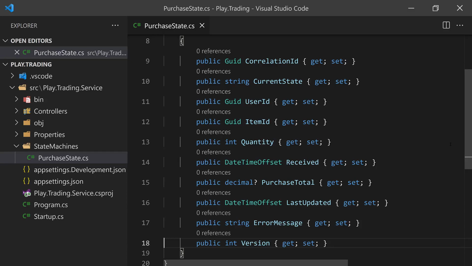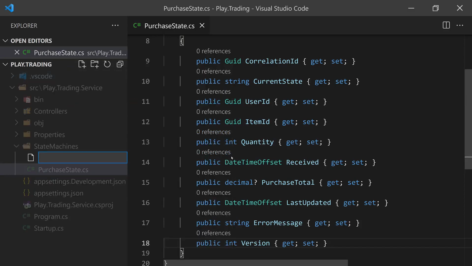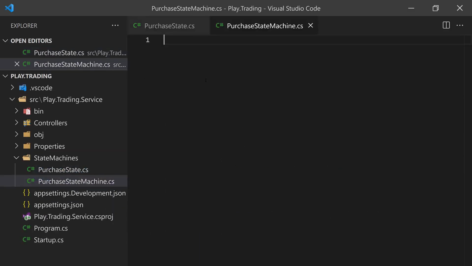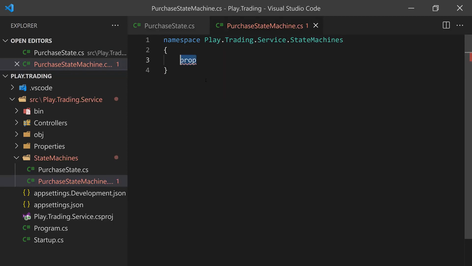Now it is time to define the actual state machine. So I'm going to right click on StateMachines. I'll say new file, and then we'll name it PurchaseStateMachine.cs. So let's say namespace Play.Trading.Service.StateMachines. Let's declare our class PurchaseStateMachine.